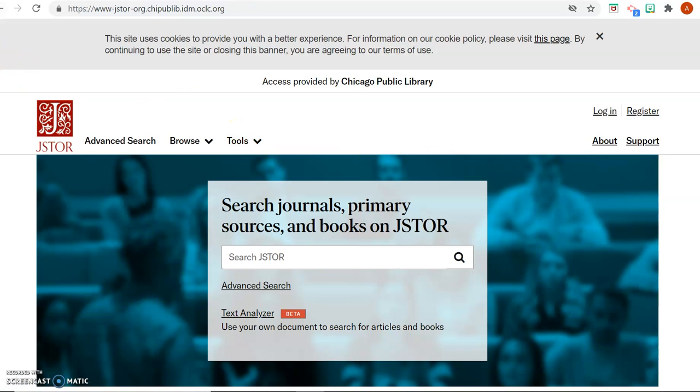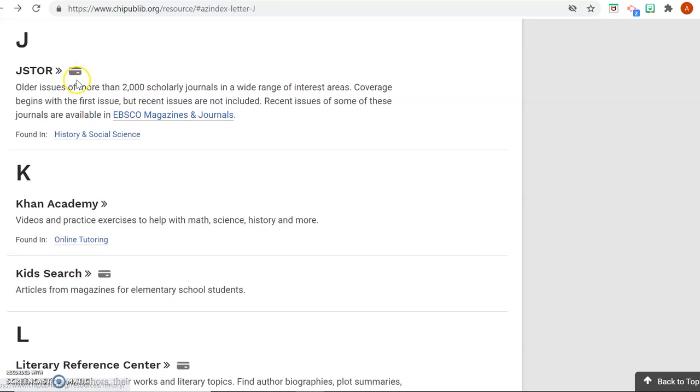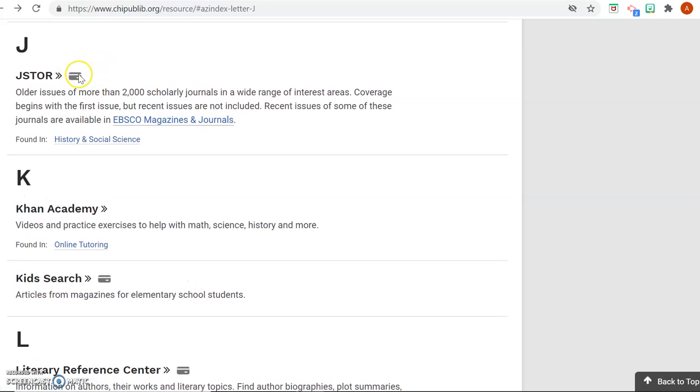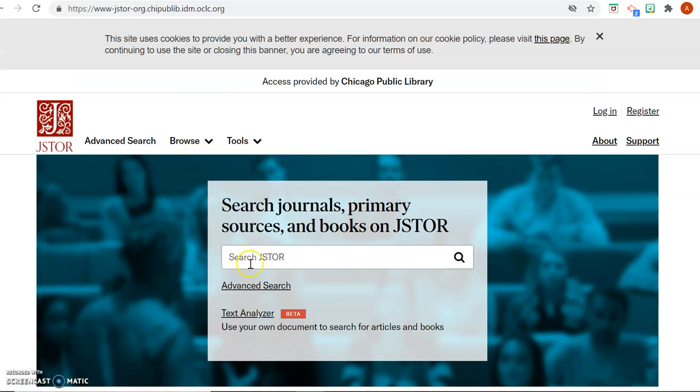And oops, did you see that library icon button? That's because I am a Chicago Public Library member. I've registered my card, and so it's showing me that I have access. JSTOR subscriptions are super, super expensive. When you graduate from college, you're actually locked out of all of the databases because your tuition is no longer paying for it. That's a whole other conversation.